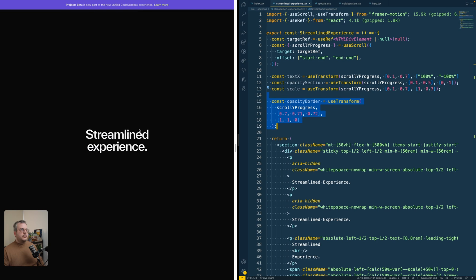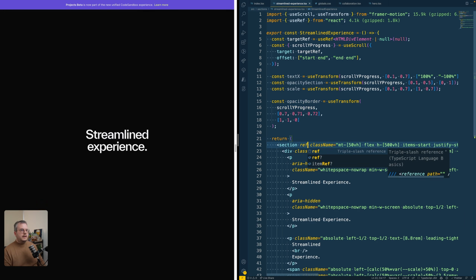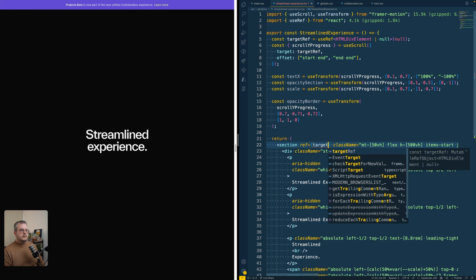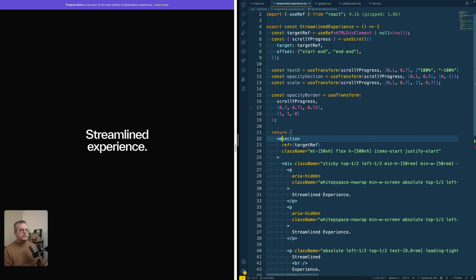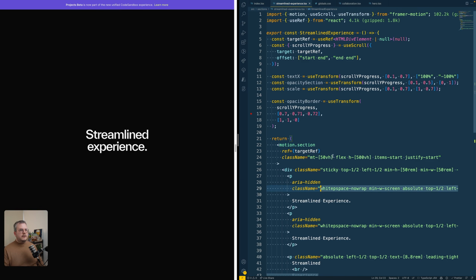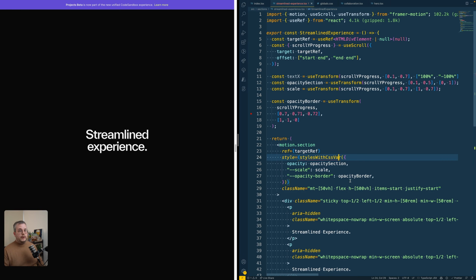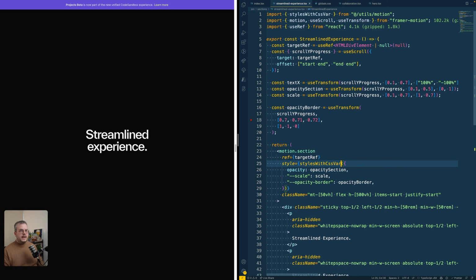a specific breakpoint. So first, let's add a ref again to our section, and then we're gonna convert this into a motion.section because this time we are also going to animate our section, or at least we're gonna add a few things to this. The first one is the opacity animation that counts for the full section. Everything should fade in.